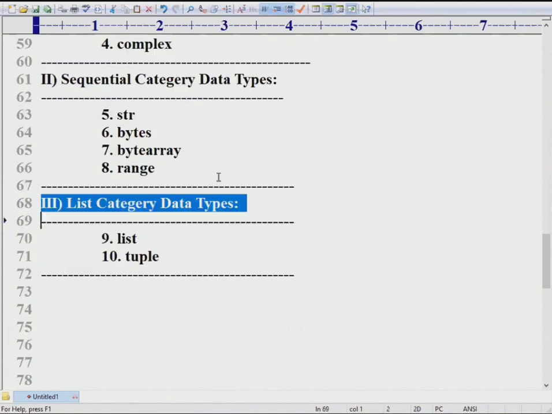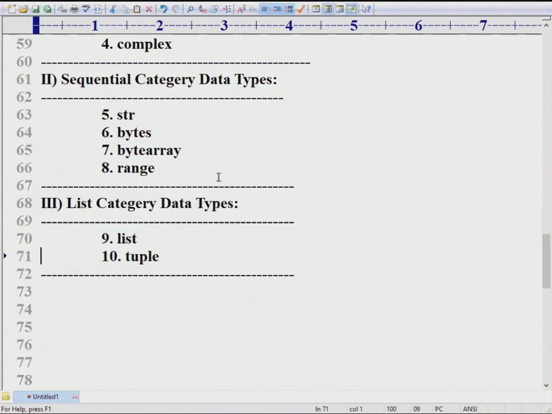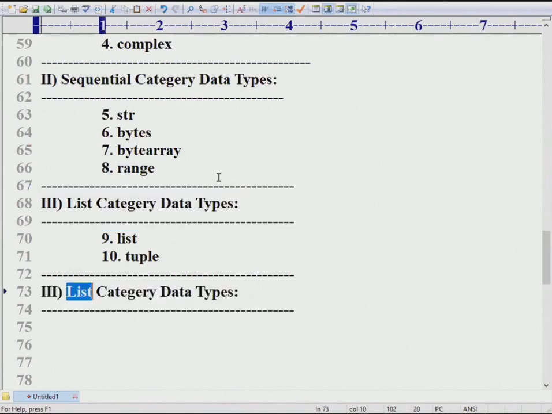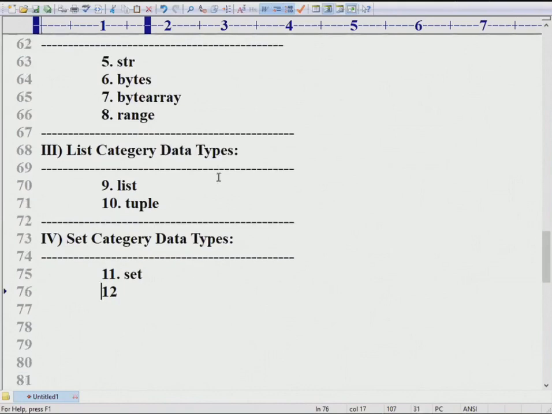Next I will go for one more category, called set category data types. What is that? Set category data types. Under the set category, the eleventh one is set. Spell out. Next is frozenset. Spell out.